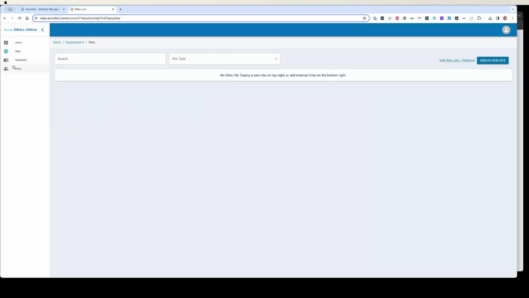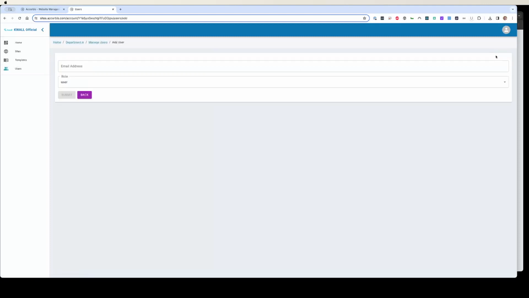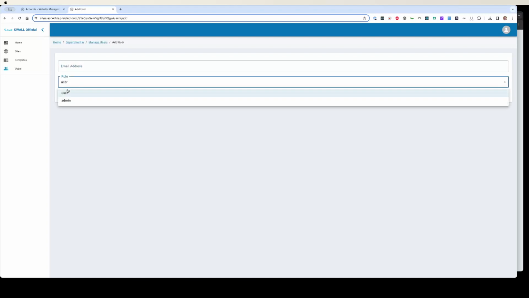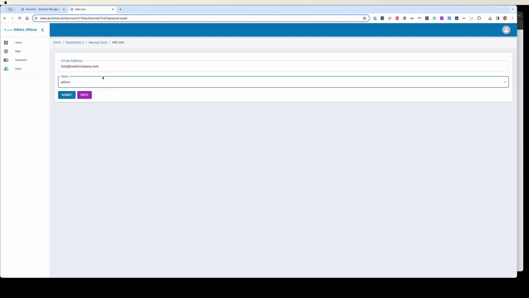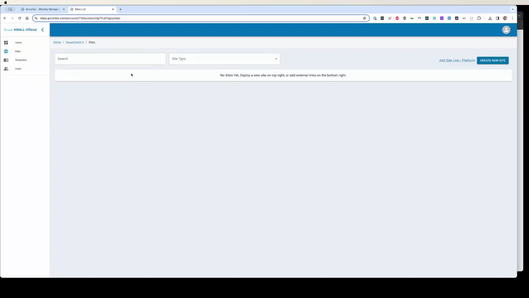So once you've got these, you can add users to them. You go ahead and create a user. Just put in their email address. That's how we identify everyone, and whether it's a user or admin. If I did test at KWAL company.com, and then I chose one of these, it's going to tell me that's not in the system, and I'll be allowed to invite them. They'll get an email saying, "Hey, you've got access to Accorbis." If they accept that, then they'll have access to Department A's subcategory of sites to view. They don't necessarily have a login yet to those sites.